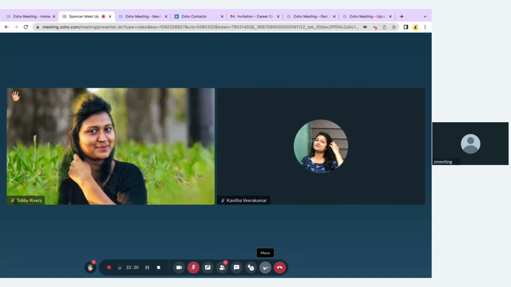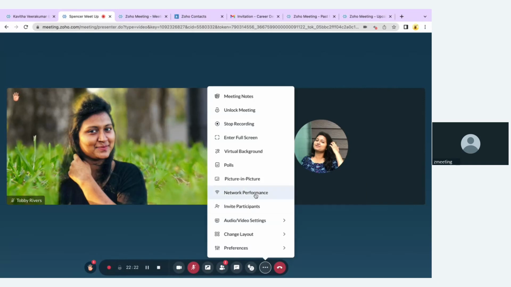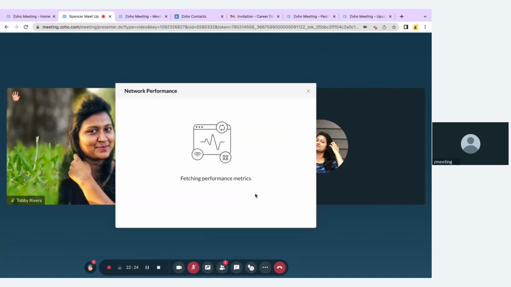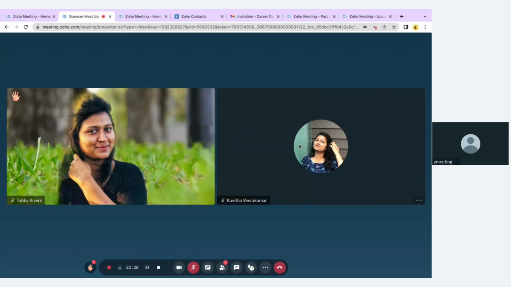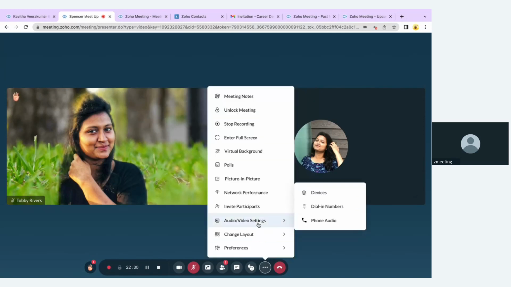Now we are going to see an important tool which will help you to check the performance of your network and also have an option to change the audio and the video devices from the more options. So here we have an option of checking the performance and also changing the audio and the video devices. So let's say if you'd like to change your microphone devices from Bluetooth to the wired connection, you can easily change without ending the meeting.